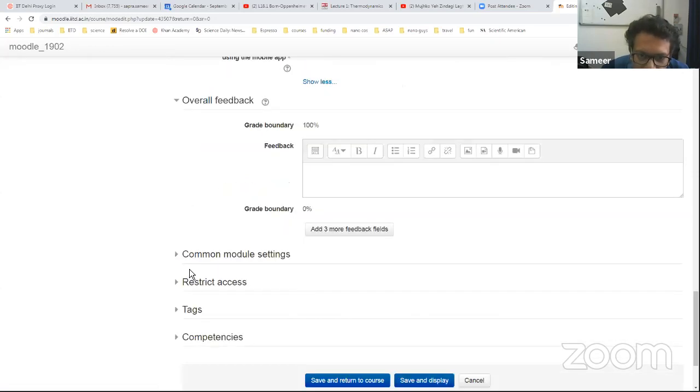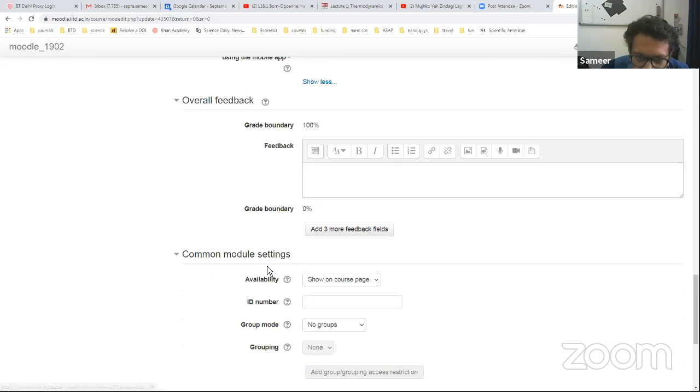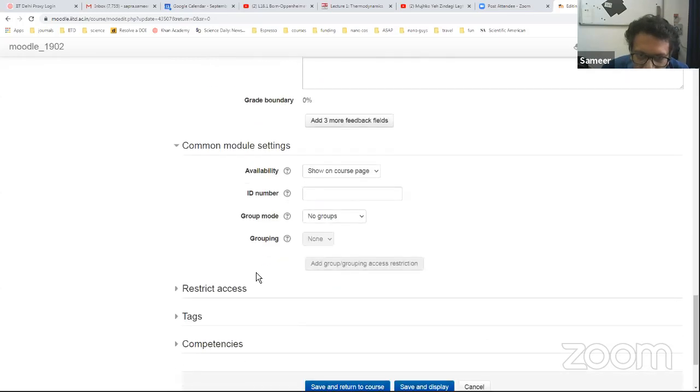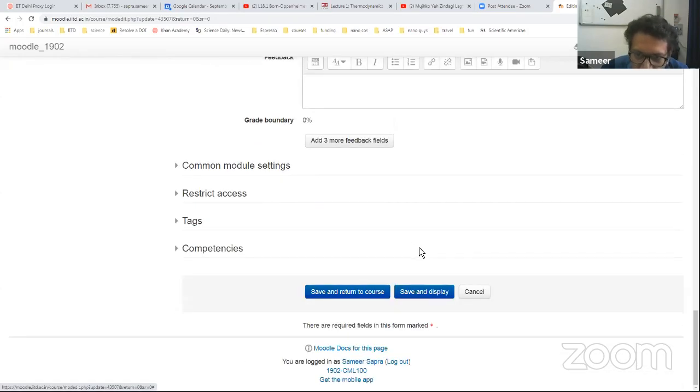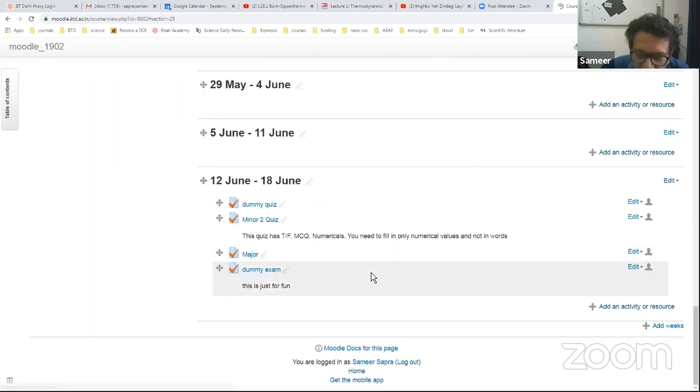Required network address. Yeah, if you're doing online, it makes sense, but otherwise not. Overall feedback, you want to give something. The rest of the things are not really required. Okay, so you can just skip all that. Okay, save and return to course, or save and display, whatever you want to do. So display means it will display to the students. Okay, now I go back to the dummy exams.